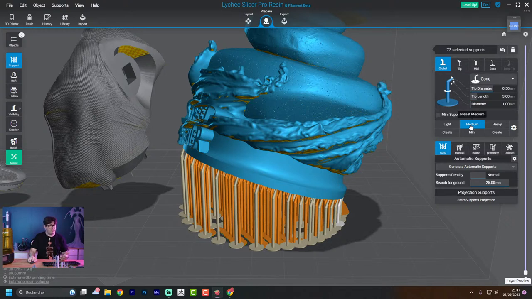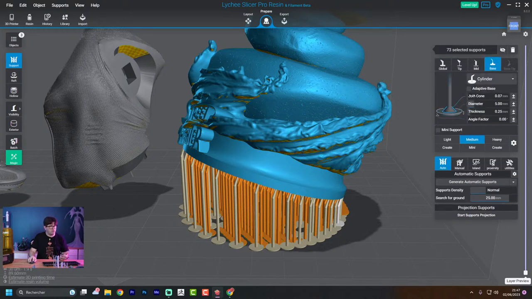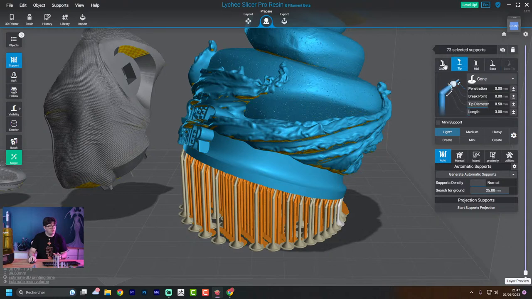Oh, I don't want to have medium like that, but perhaps I want to increase, having a joint cone just only for the boundaries, having a different thickness for the base, and why not having a tip which is slightly bigger, not 50, but perhaps, I don't know, 70. And with just these tags, everything about the boundaries now has different settings in Lychee Slicer.